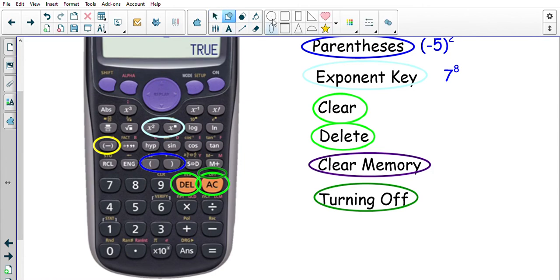But to clear the memory, you're going to need to make sure that you hit the shift key followed by the 9 key. The CLR here means to clear, and it should give you the option. I don't have one of these right in front of me right now, but it should give you the option of clearing the entire memory. There might be some steps to follow.